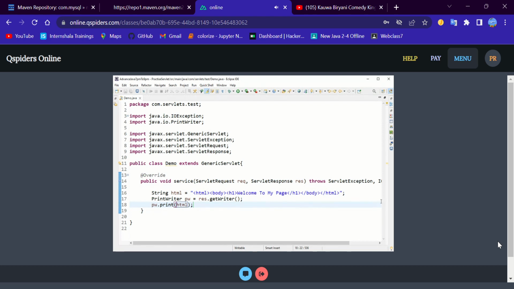Now, for this particular project, did we add Tomcat? Did we add the Apache Tomcat server? We did not add the server, correct? We did not add the server. Now we will add the server. How to add? Everyone look at the screen.